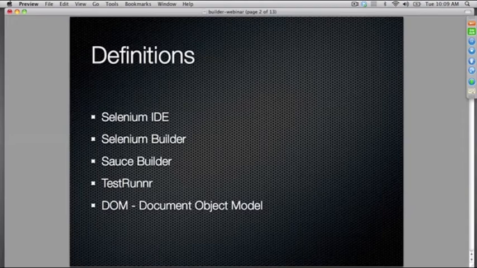And the next bit of the puzzle is called Test Runner, and that is an online project for uploading your HTML-based Selenium tests and allowing you to schedule those and run those.